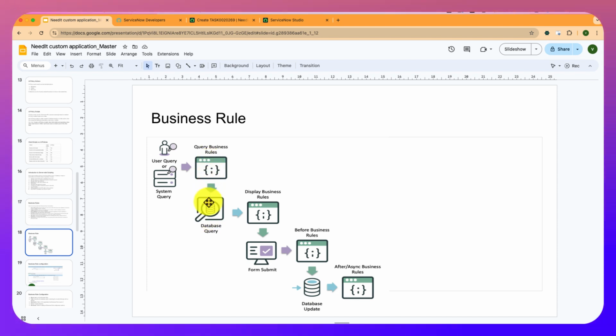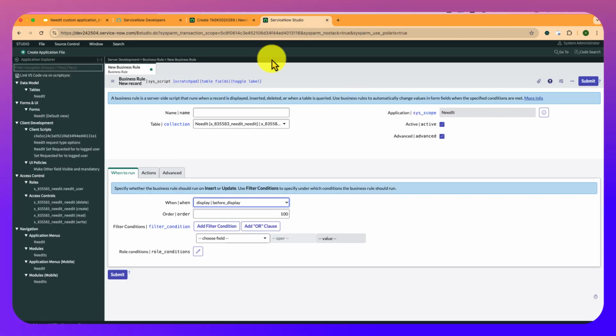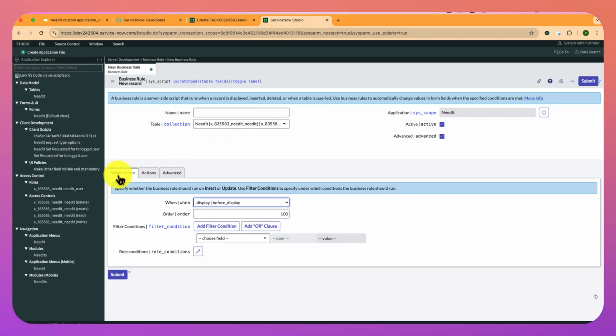Before you query this database table, you are altering the number of records or type of records that you want to show or make available to the particular user. That is a query business rule. We will get into each of the examples so that you will get more clarity about it, but try to understand there are a few different types of business rule: before, after, async, display, and query business rule. And we discussed the configuration of each field, and the tab that we discussed as of now is when to run.